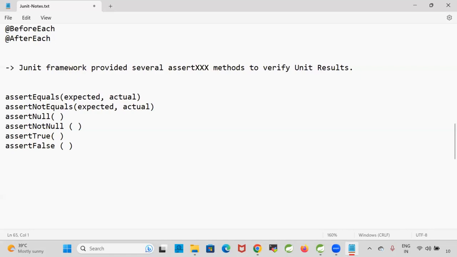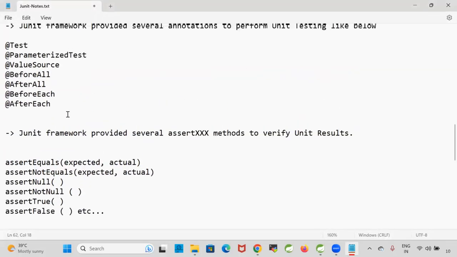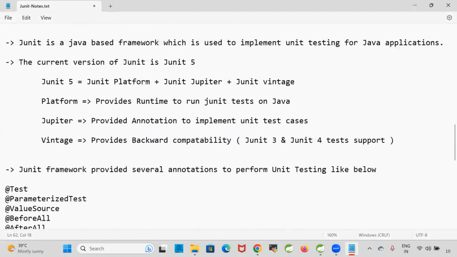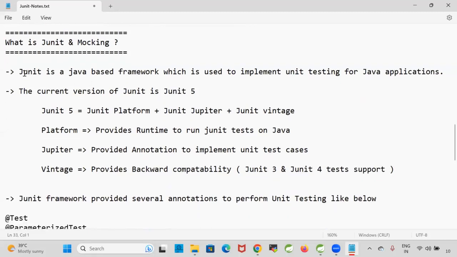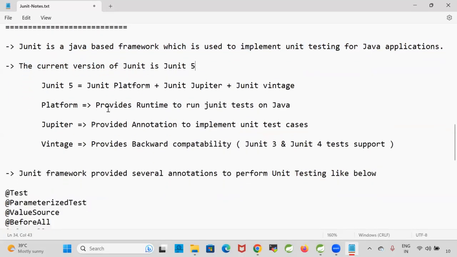Like this, there are so many methods available in the JUnit framework. What is the purpose of these methods? These are the assertions. Assertions are used to verify unit test results. And these annotations are available. So who provided all these things? All these things are provided by JUnit. So what is this JUnit? JUnit is a Java-based framework which is used to implement unit testing for Java applications. The current version of JUnit is JUnit 5. JUnit 5 means a combination of 3 projects, which we already discussed.